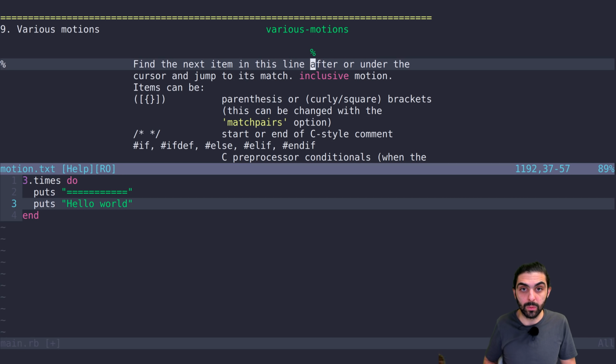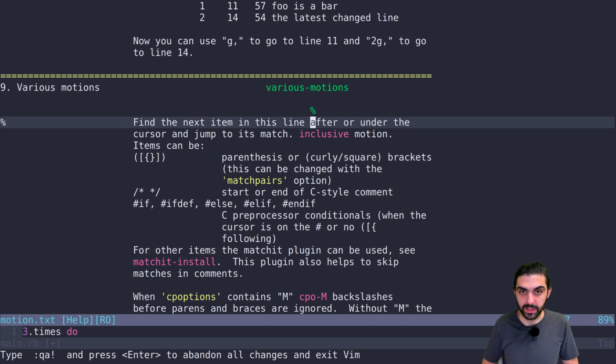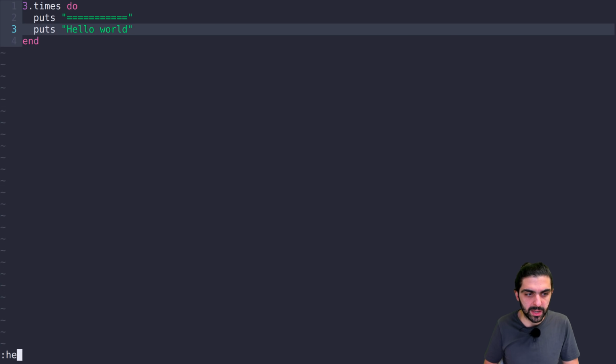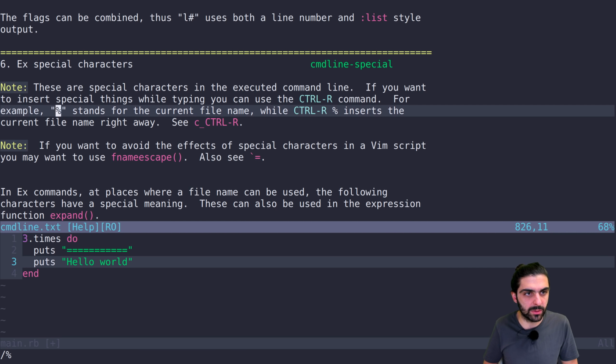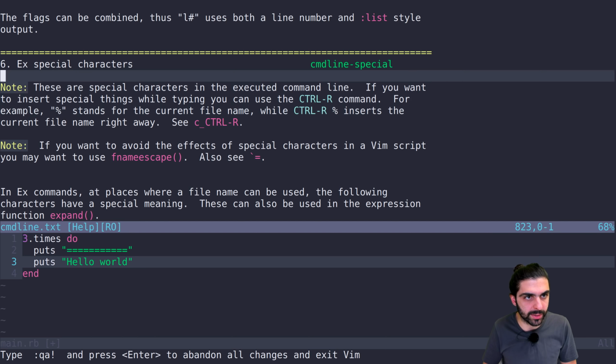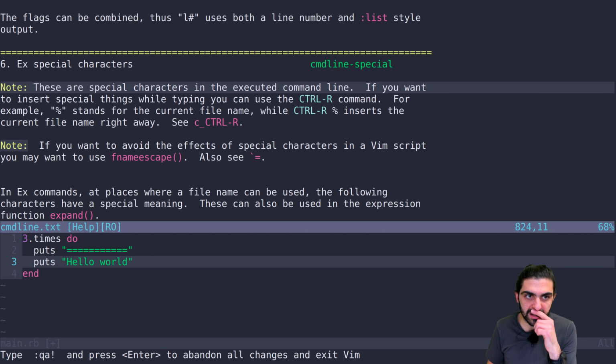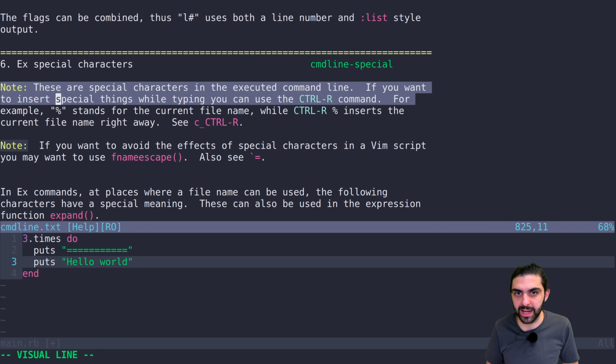So, okay. Various motions, percentage, no, this is the motion $. That's not actually what I'm looking for. So maybe, can I say help like this? No, that's not it either. So we'll figure that out another time. Okay, special characters, command line special. These are special characters in the executed command line. I'm just reading the documentation now, right?